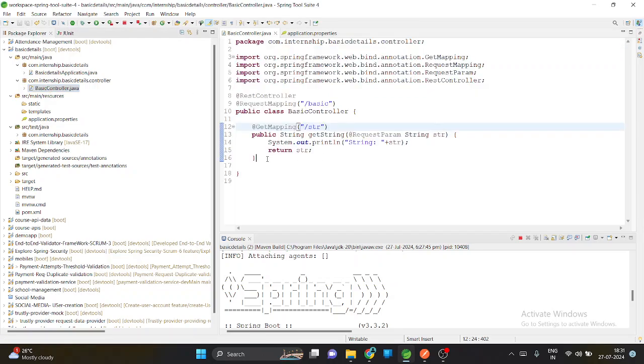Okay, now I'm going to use @RequestBody. Request body means it will be considered as an object. If you want to pass an object, you have to use @RequestBody. So I have to create an object to pass an object.